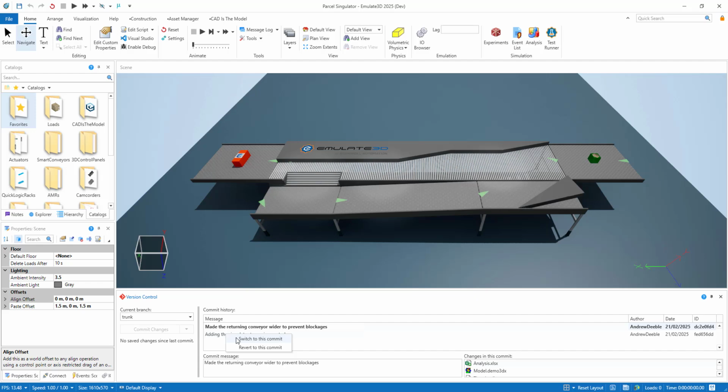For those who are familiar with Git, we also support separate branches, and you can switch between those branches, and this allows you to experiment, try some things out with a model, and then when you're happy, merge those changes in and make it more permanent.